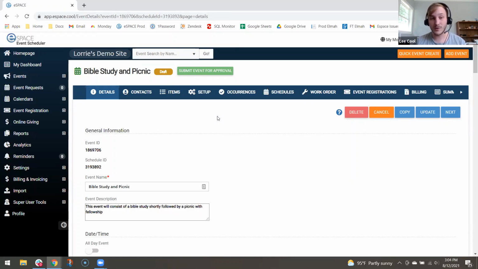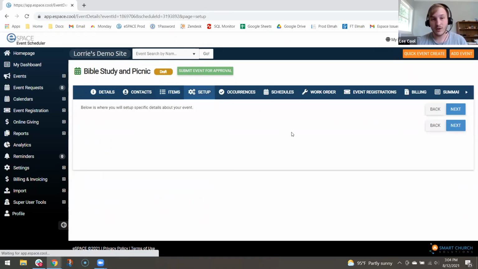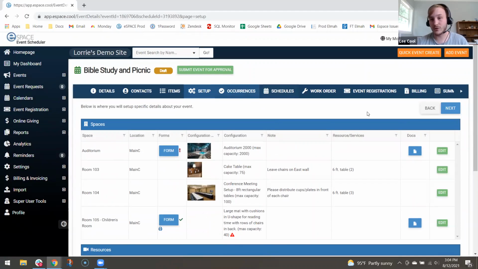But if I also want to come in and add additional components to it, lettuce, tomato, mayonnaise, these things to really beef up a sandwich, I can do that too, such as adding services to it, adding resources, modifying the setup details, changing occurrences. If we do have billing and invoicing as our module, we could have rentals for the event. And there's a lot of things like that that we're just going to cover and talk through.